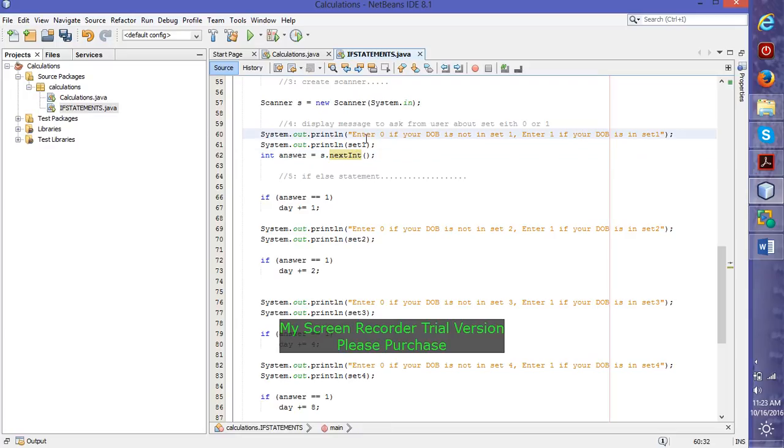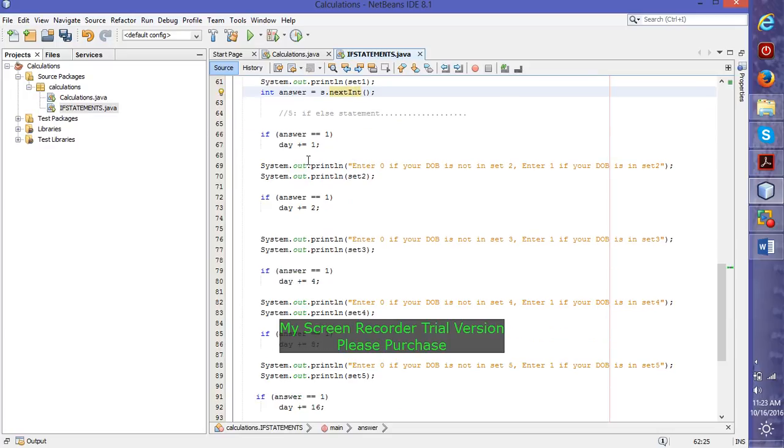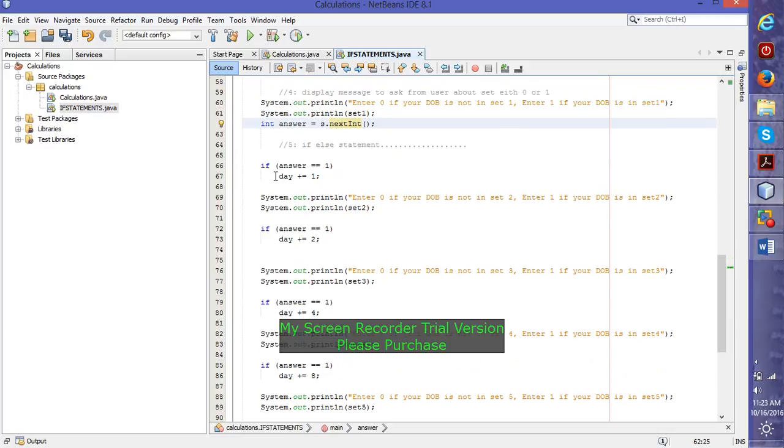If it were any other type of data, like double or string, then we would use next string, next double, next float, next long, like this. But as we only have the integers 0 and 1, we are using nextInt. Then we are using if-else statements. If answer is equal to 1, it means the user has entered 1. So we have to calculate the day and display it in front of the user.